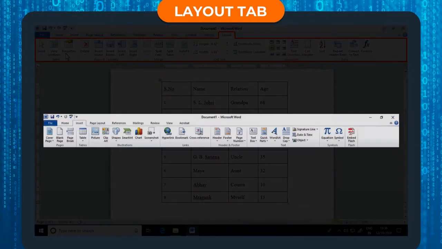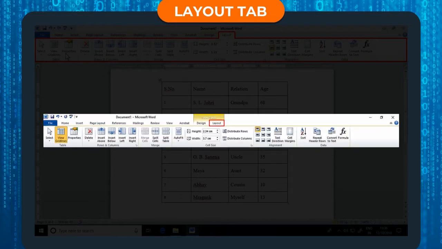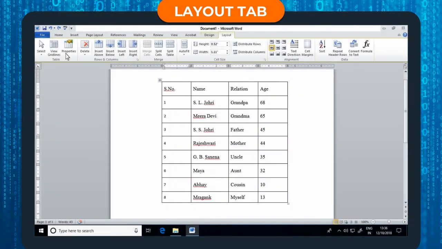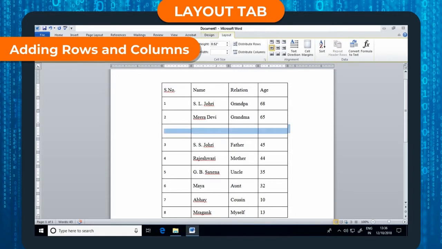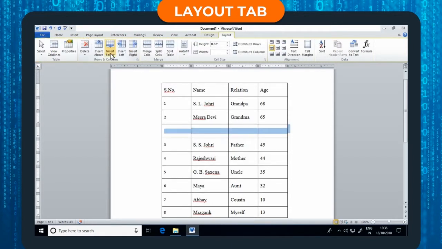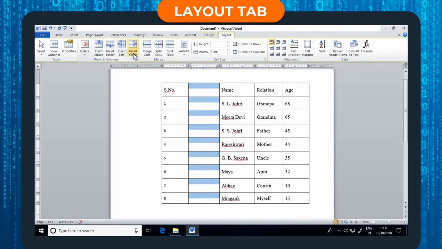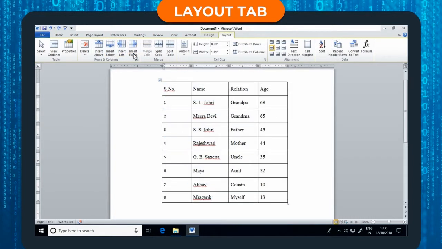Layout tab. There are 8 tabs in MS Word, including File tab. But after you insert a table in your document, you can activate another tab simply by selecting the table. This is Layout tab. It contains various options to modify the table, adding rows and columns. You can add a new row above or below a row, or a new column to the left or right of a column.